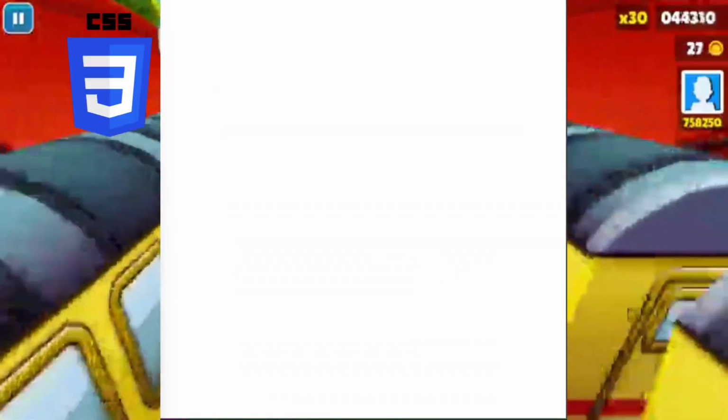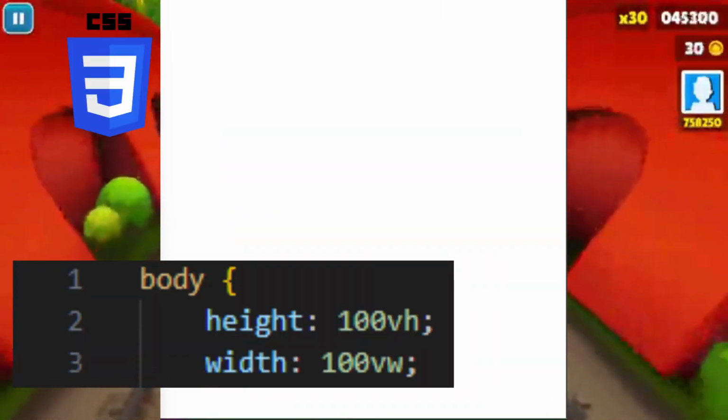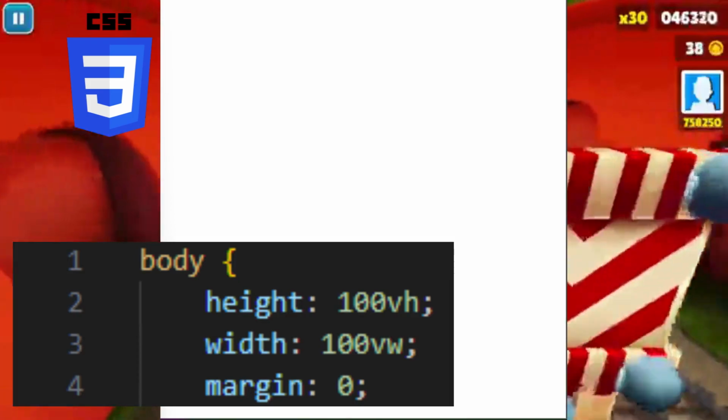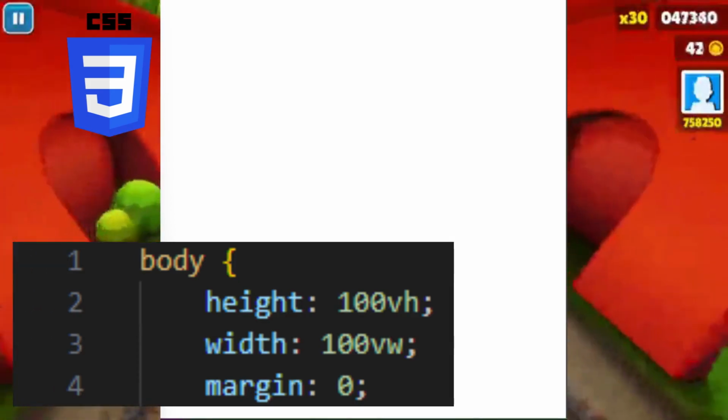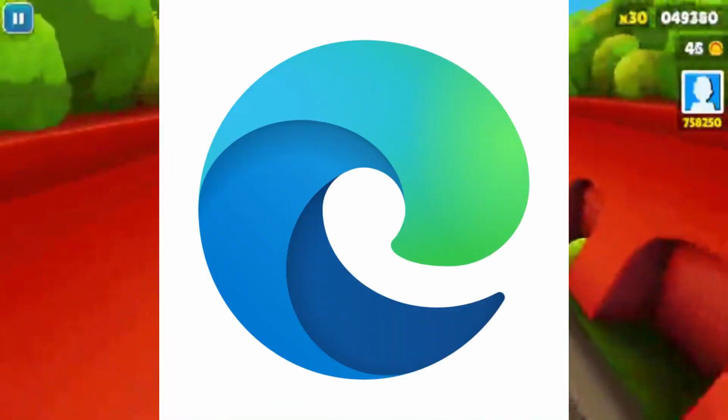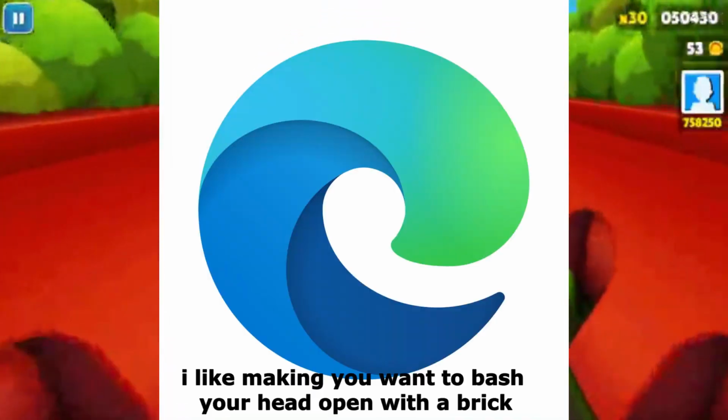In CSS, let's start with the body. Give it the width and height of the viewport, and I gave it a margin of 0 because if I don't, scroll bars will show up. Why will scroll bars show up? For some reason, Microsoft Edge automatically gave the body a margin of 8 pixels.